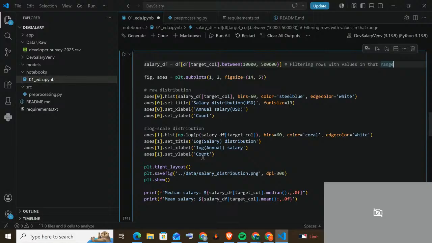So remember, log is a different scale. This one is a normal scale. This will show us where most people are. This will just show us the log of that. And then set y label is count. So how many people, now this histogram will show us how many people earn salaries between 10,000 and 500,000. If we have 10,000, how many appeared? If we have 11,000, how many appeared? That's the y label. So that is what this histogram will show us.